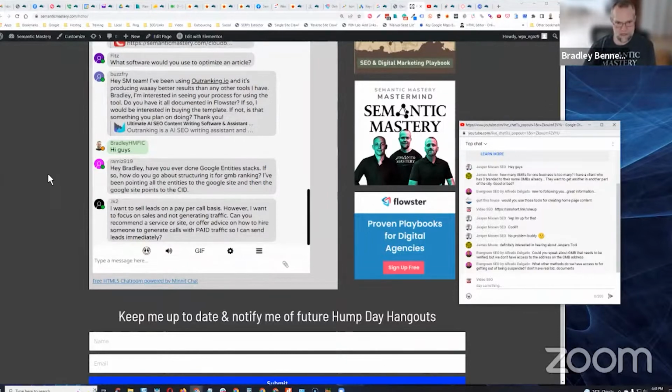I've been pointing all the entities to the Google site, and then the Google site points to the CID. Pointing all of the Drive stack properties to the Google site is good. I don't like to build a lot of links to the CID URL, guys, because only SEOs do that. It's better to do embeds, which isn't the CID URL. It's different. What I suggest you do is a Google Map embed on the G site, which you probably already have.